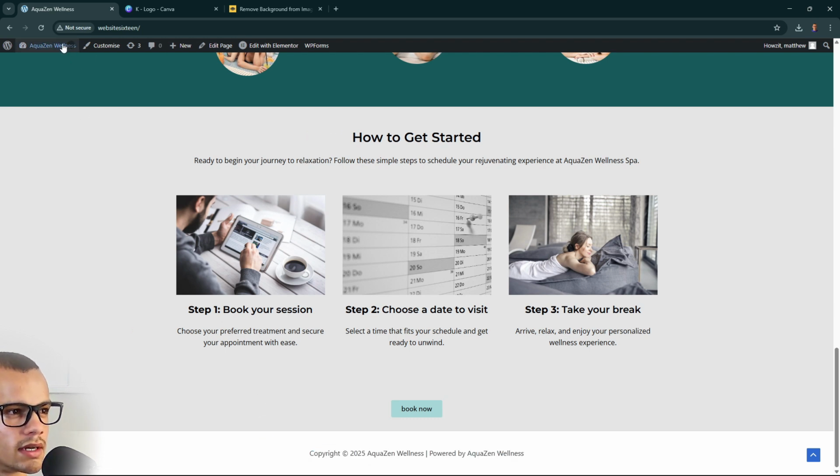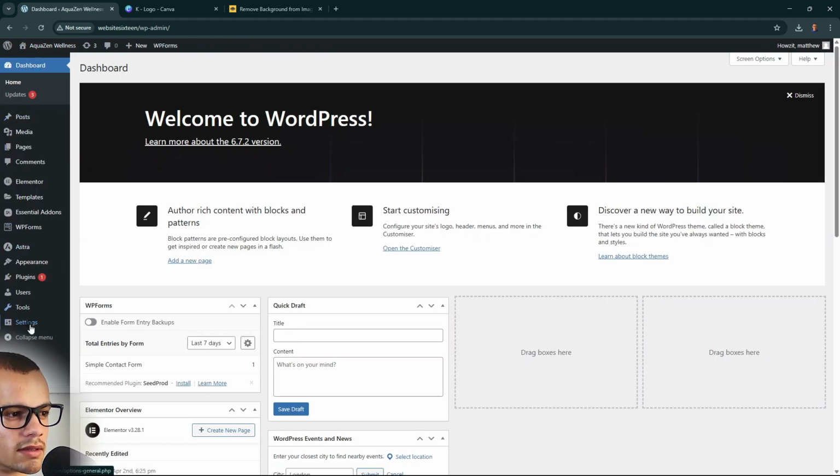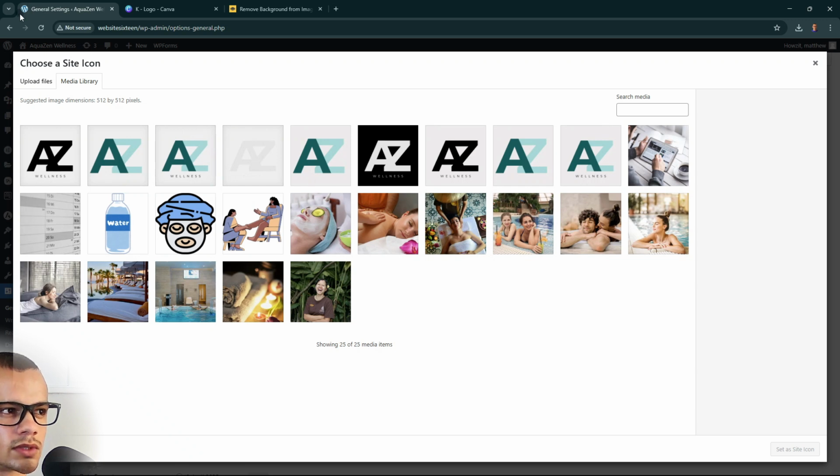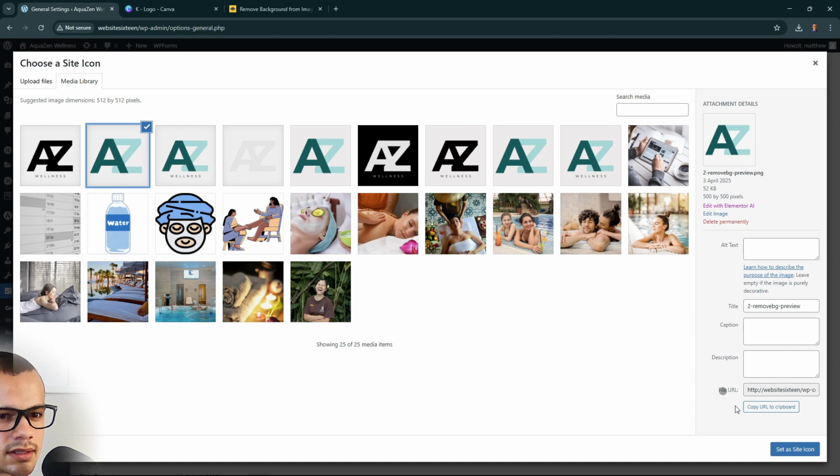And the way I'm gonna do that is by going back to the dashboard, clicking there, going to settings, general, and then I'm going to choose the site icon, which is going to replace that W on top. And the one that I want for that is this. I'll click set as icon.